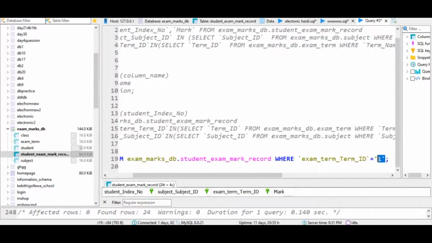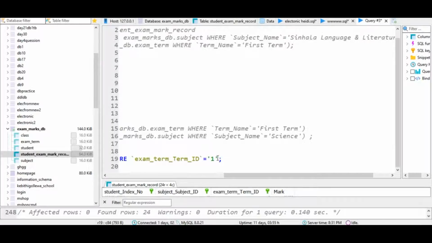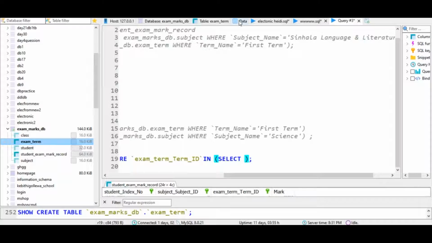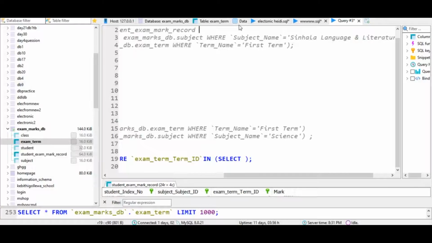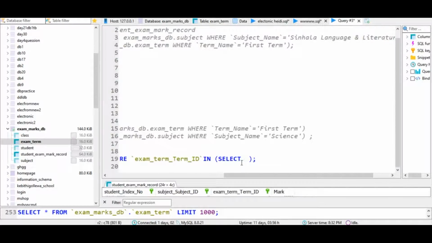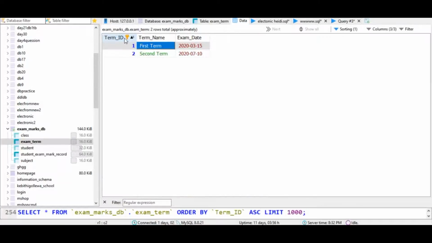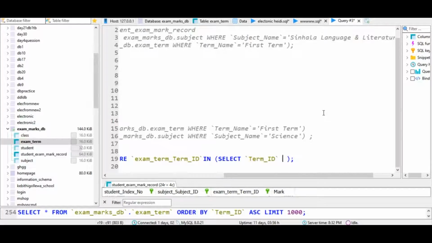Easy, right? So in this case, when we write a subquery, we have to remove this equal sign. Instead of writing equal sign, we have to write in, and after that, inside the bracket, we have to write a subquery. So in this case, we're going to search from the exam term table, and we are looking for the term ID. So let's say the term ID is what we are looking for. Let's get the term ID from here so we won't get any spelling mistakes.